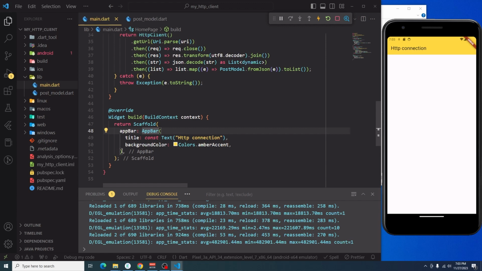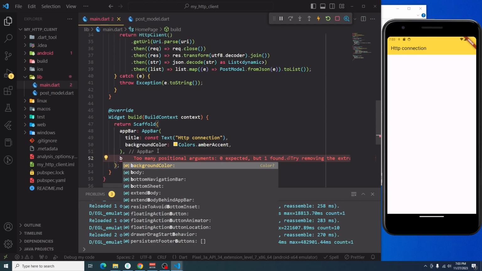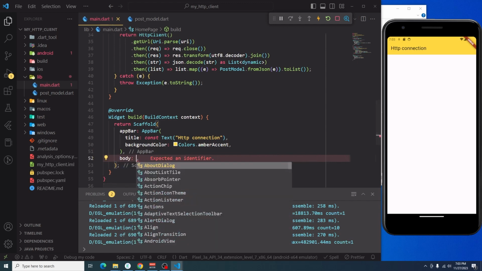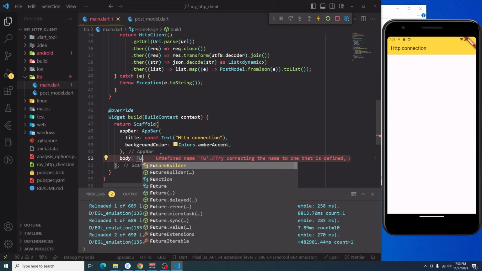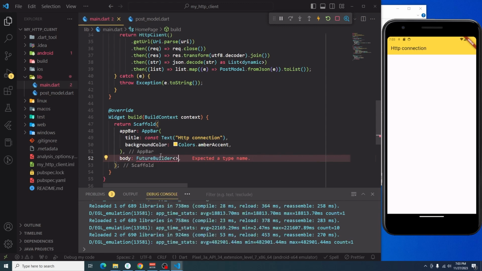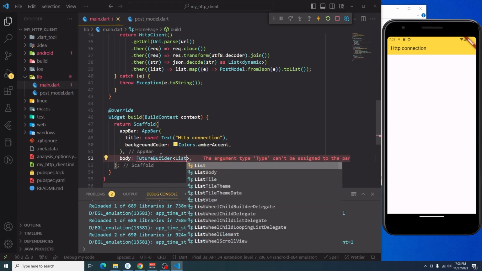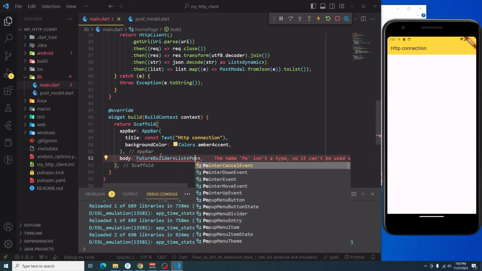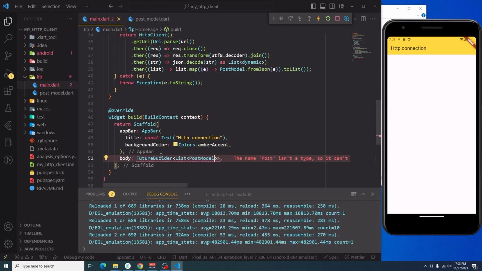So with this scaffold widget, let's now give it a body, right? Let's give it a body, and we are going to use a future builder to build this widget. So let's give it a widget of type future builder, and then we will pass in our list post model like this.